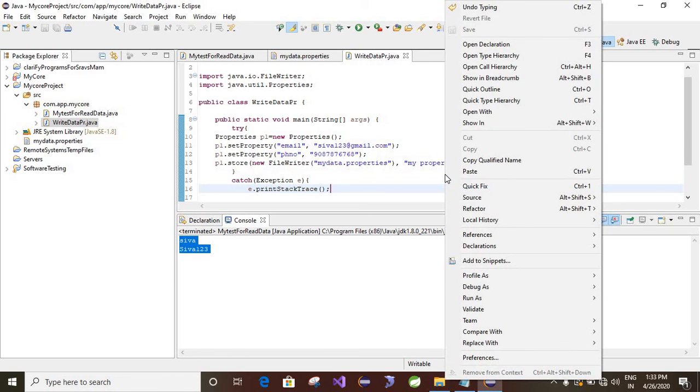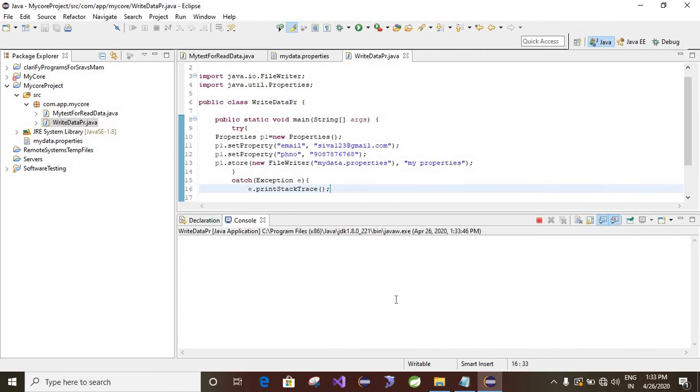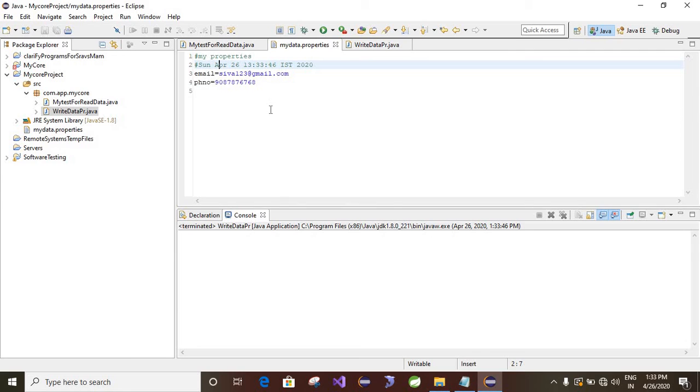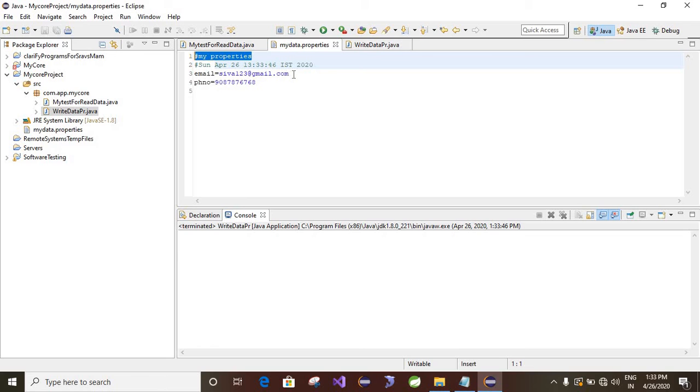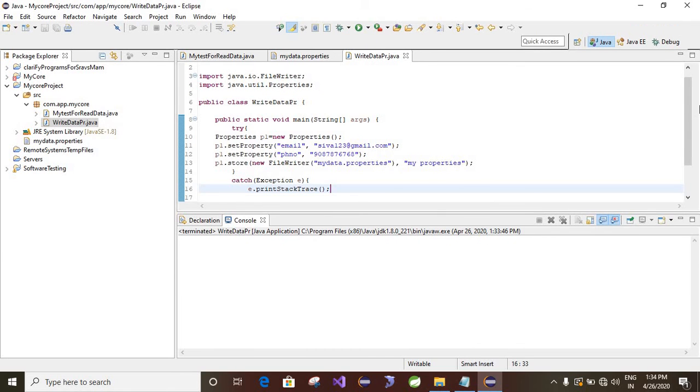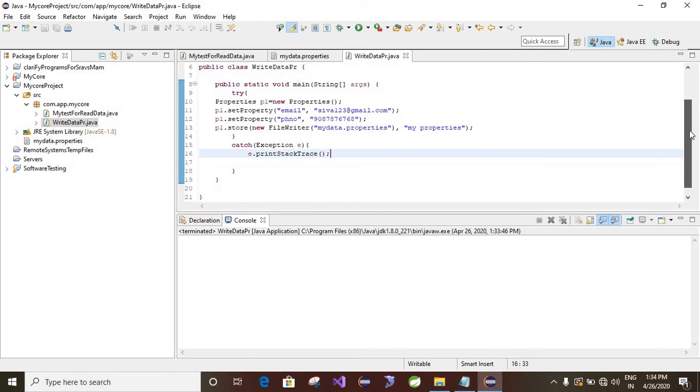Right click, run as Java application. Now see, has it been written or not. See, this is the comment, my properties, and the email ID, phone number. By default it is getting the time and date from the system. See, in this way we can write the data into the properties file. Easy way. This is the easy way.